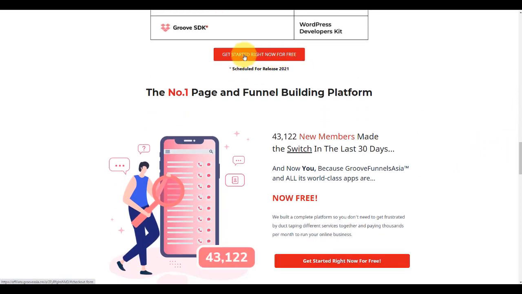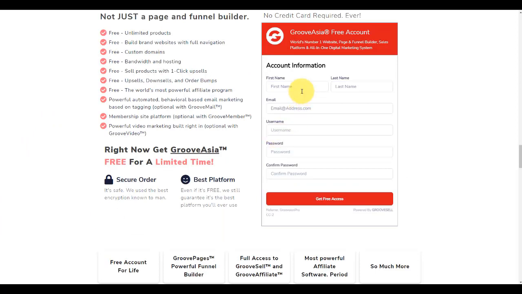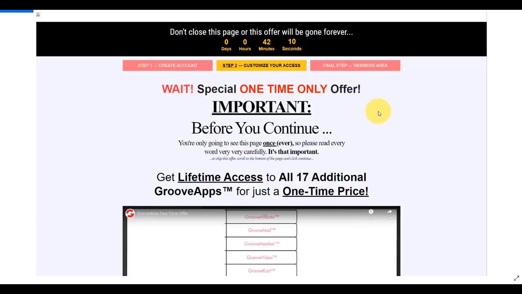It's pretty simple. Click on Get Started right now for free. So you click on this button. It will take you through to the registration page. And on the registration page, quite simply, put in a first name, last name, your email address, the username you would like for your account, and create your password, and then click Get Free Access. All right, once that's done, what happens next is you're going to be taken to the OTO page.